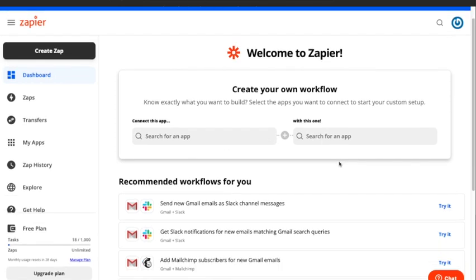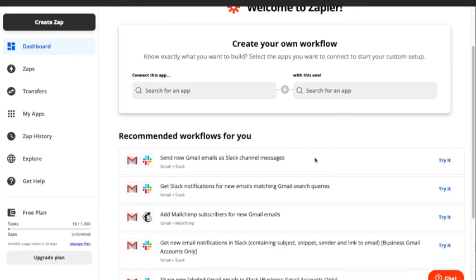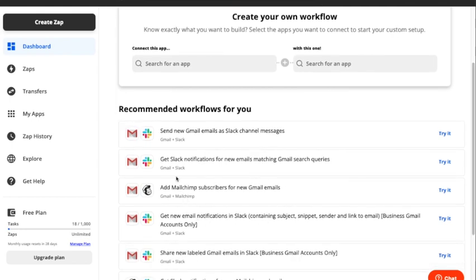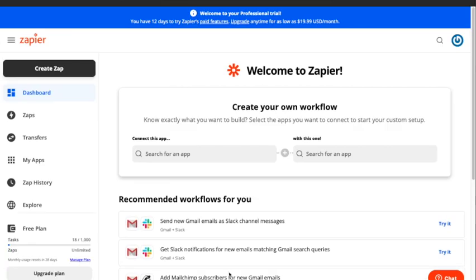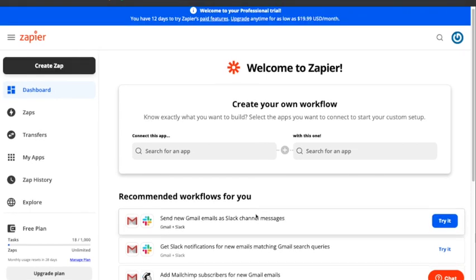Zapier will also recommend certain popular zaps that are commonly used. So here we can create Gmail emails and send them to Slack channel messages, or we can add MailChimp subscribers for new Gmail emails. So we have a bunch of different recommended workflows for myself. But before we start making them, let's check out the Explore page.